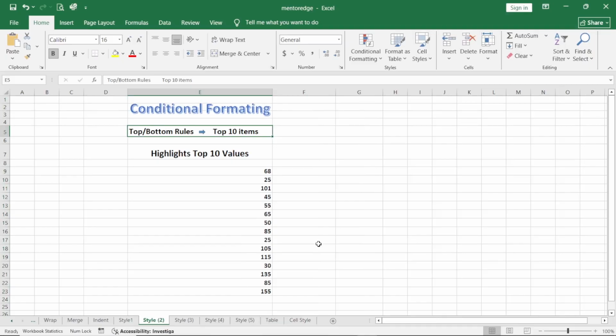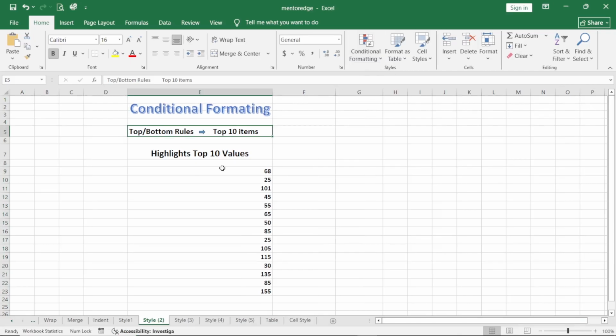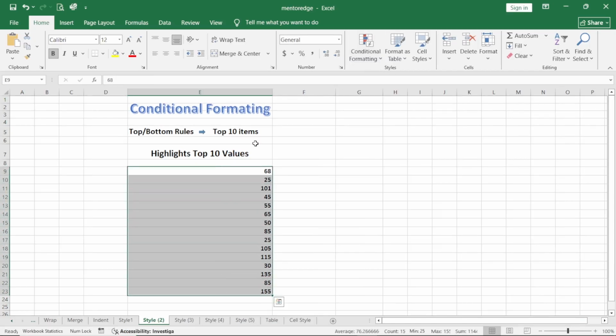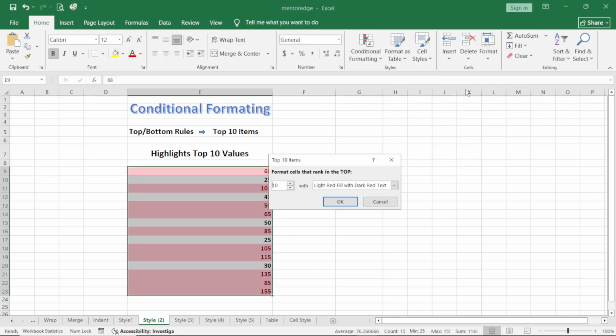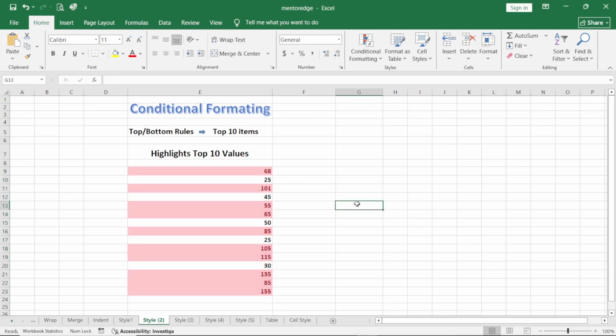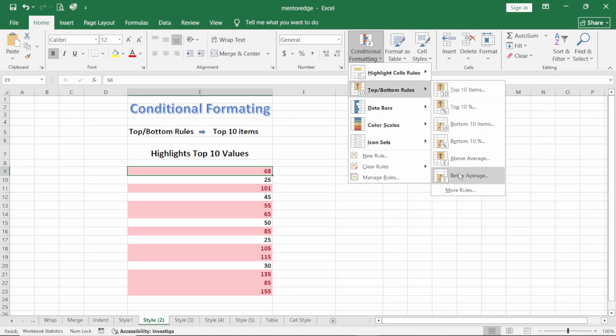Top bottom rules. Go to conditional formatting, click the drop down arrow, hover over from top bottom rules to top 10 items. You can change values also. Click OK. It will change the look of your data and highlights top 10 values. Explore and practice below mentioned options yourself.